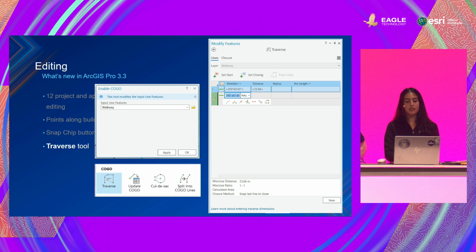The traverse tool has sequential numbering for traverse courses. And a traverse is a sequence of lines that is defined by entering a set of dimensions. So you can start a traverse by clicking Traverse under COGO in the Tools gallery on the Edit tab. And with this tool, you can use geodetic line direction types when entering lines.